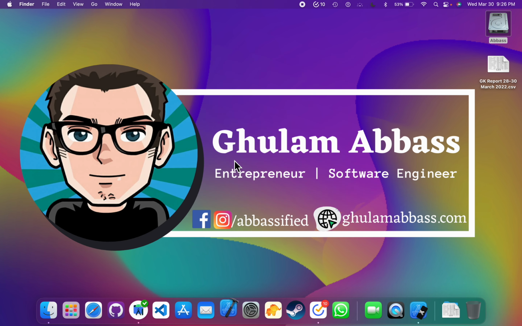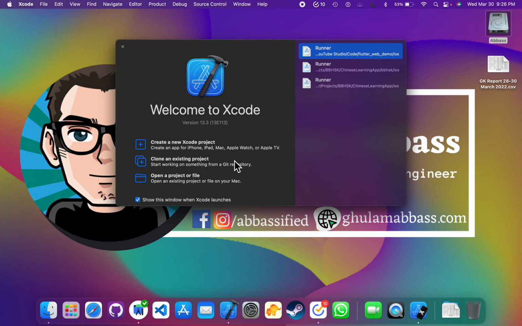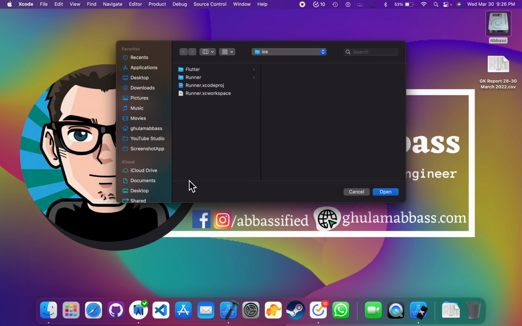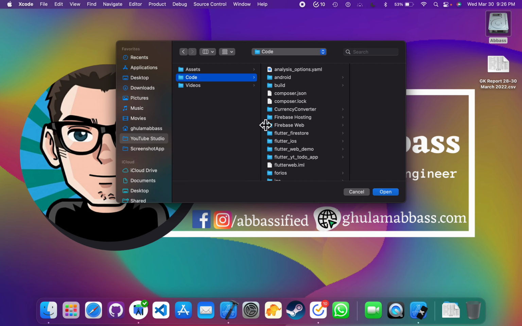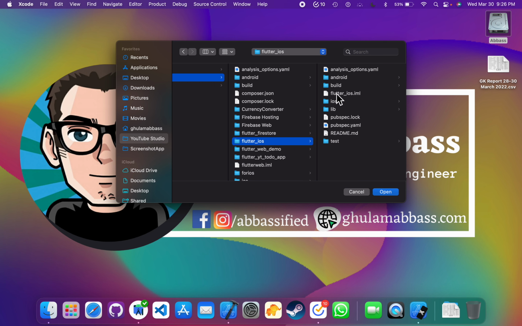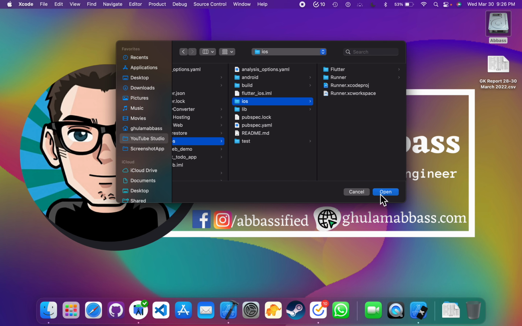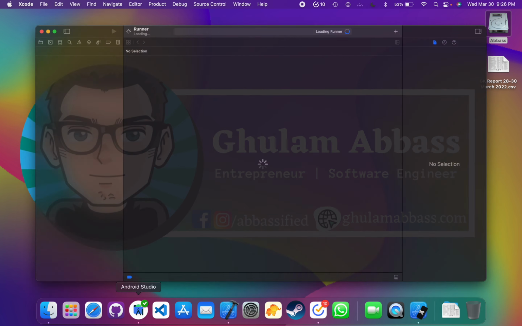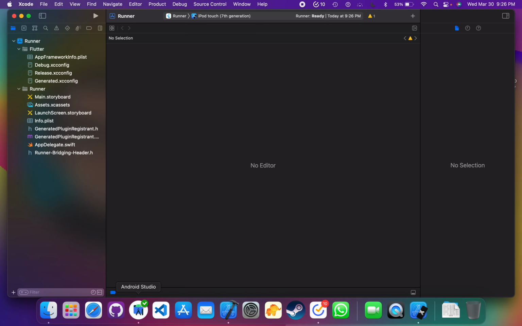Open Xcode, and then click here, open a project or file. Then go to your project directory, YouTube Studio, Code, Flutter iOS, and then click on this iOS. Click open. This will open your Flutter project in Xcode.